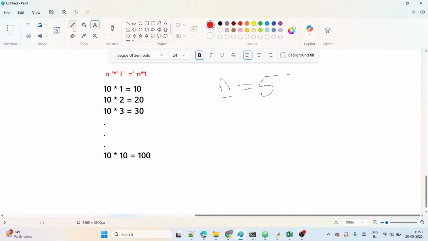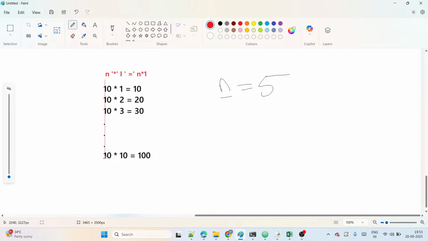So first n is displayed, guys. n means the given number. Then star, that is fixed, in string format. Then the i value, I take here range of 1 to 11, guys, so that 1 up to 10 will come. Then equal is fixed, string format. Then n into i. First time n value is 10, i value is 1, 10 into 1 is 10, guys. Second time n value is 10, i value is 2.